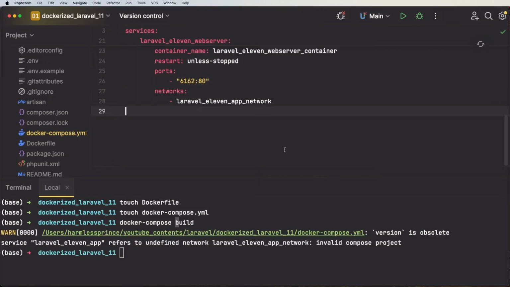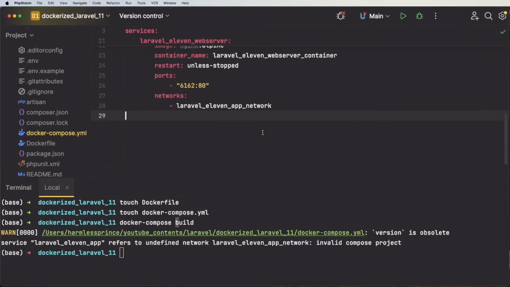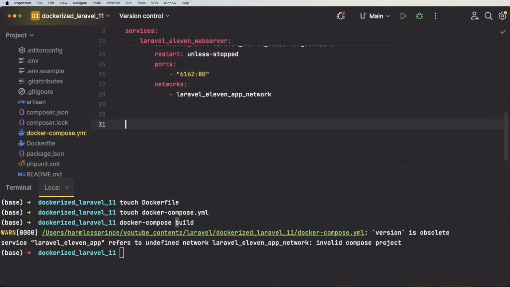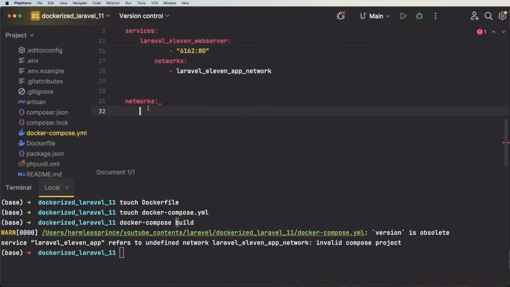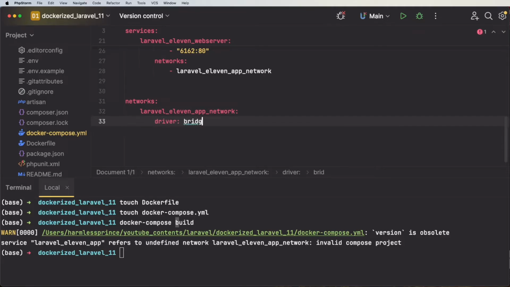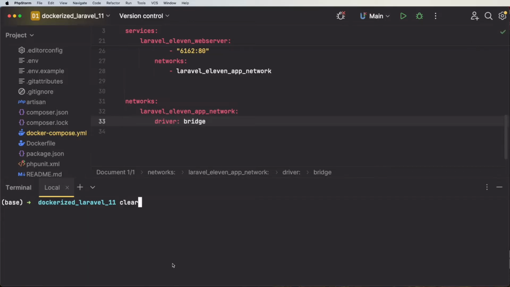Okay, in order for us to be able to build it, remember I said all the networks that we've defined, we now need to state them right at the bottom last, like this, and specify the driver for the network. The driver I'll be using is Bridge. If you want to know more about the kinds of drivers that are available, you can check the Docker documentation.